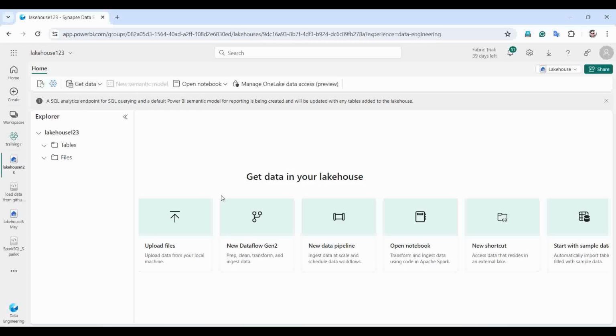We are pretty aware of this environment, like we have these tables and files, and we can use this file area to load our CSV file. I'm just waiting a little bit for the task to complete. Yes, now it has successfully created this SQL Analytics endpoint. I'm always waiting for this message.